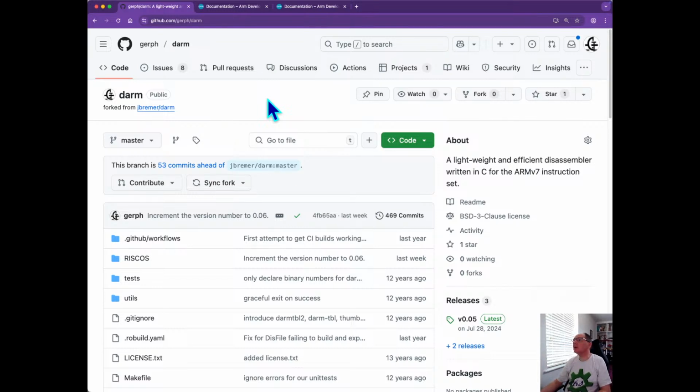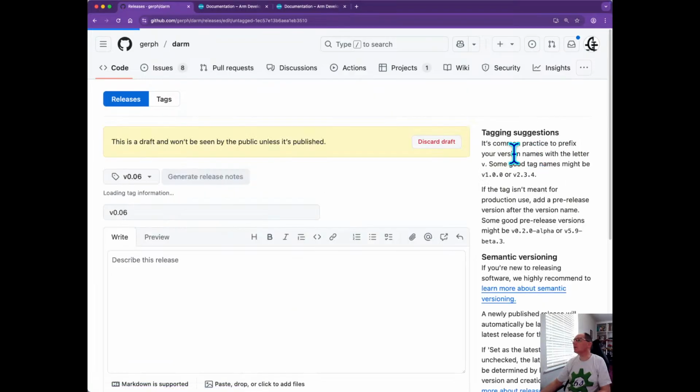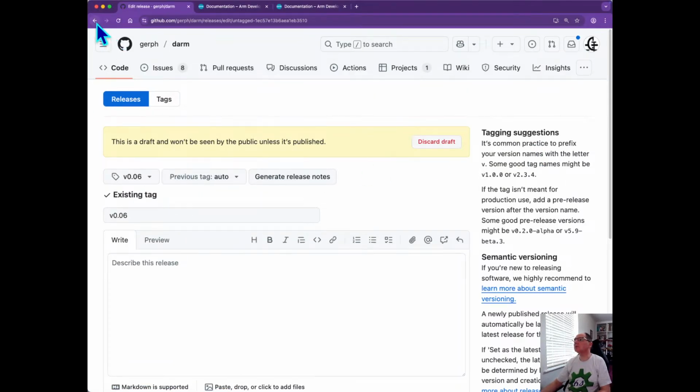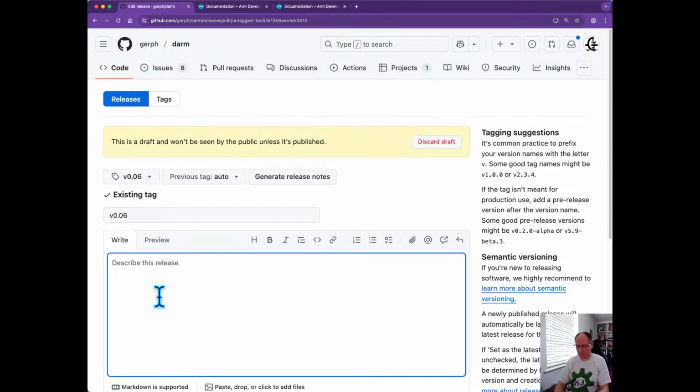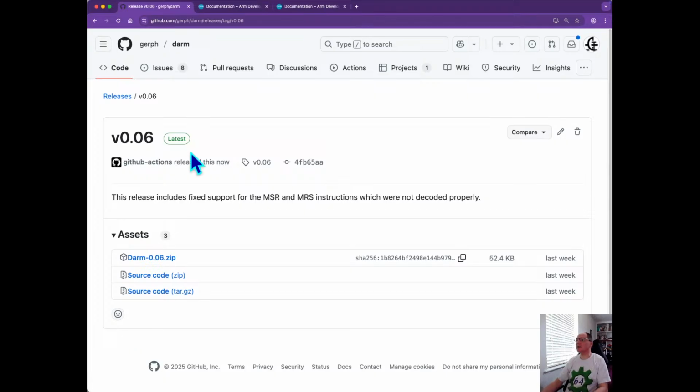Not a big deal. Okay, I did a release, didn't I? Ah, I didn't make it public. Oh, that was silly. Let's just go and make that one public. This release includes fixed support for the MSR and MRS instructions, which were not decoded properly. There we go. So that can be in there, and that was released. So we now have a release of that. That's all that really matters there.